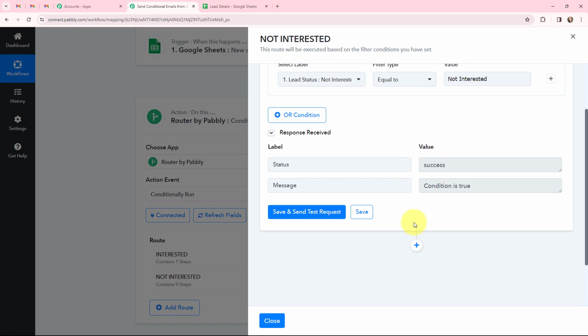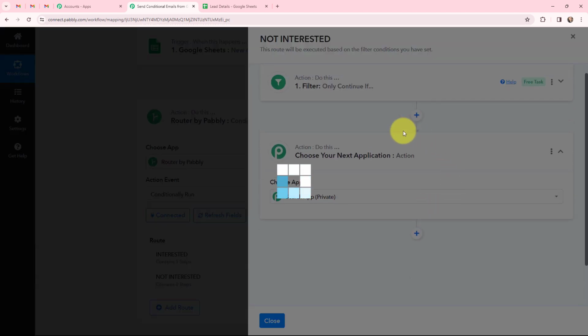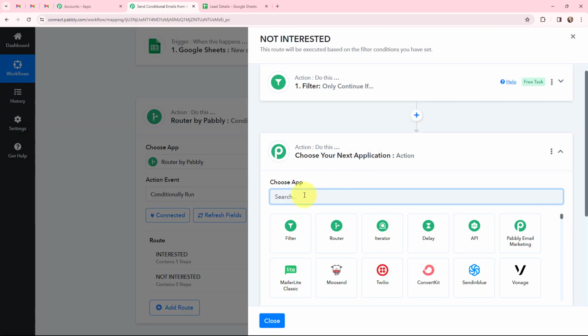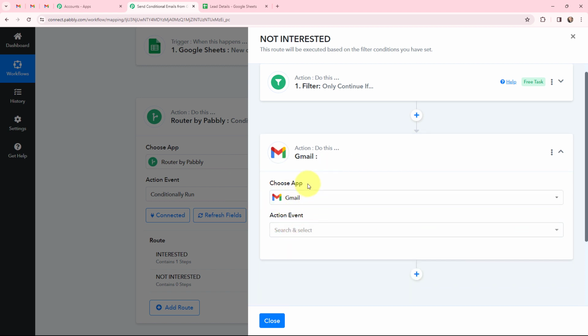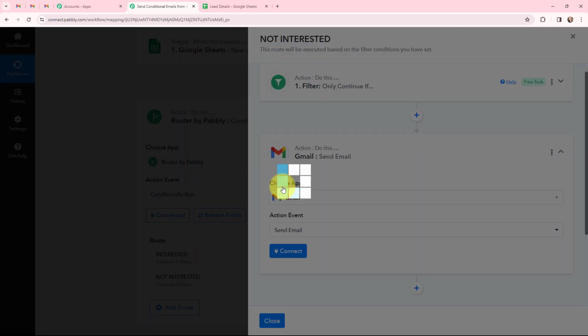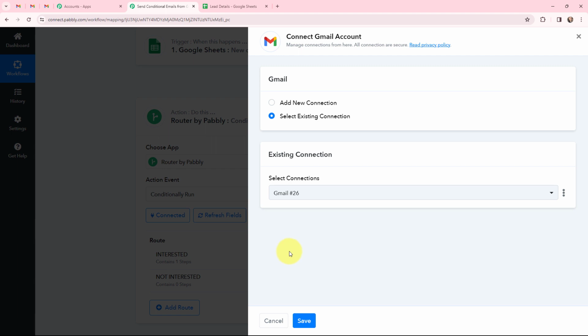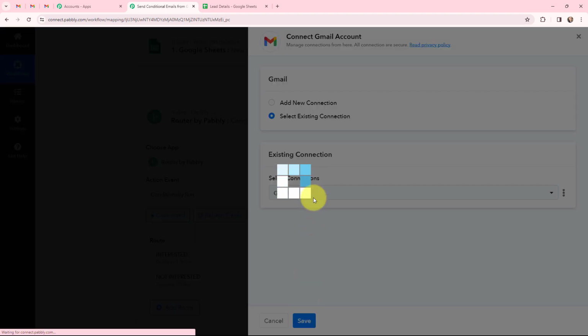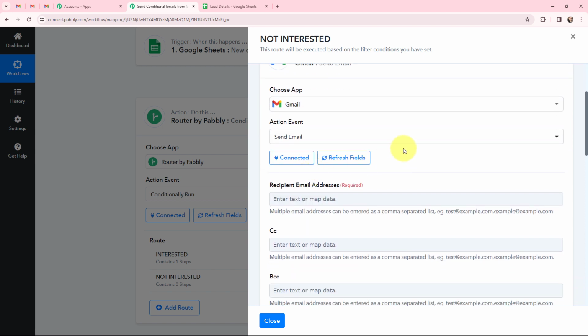So now I'm going to click on this add action step, because this is a positive response and our condition is true. Now as per the lead response detail, which was not interested, I'm going to send that lead an email. So here I'm going to use Gmail as my action application once again and the action event will be to send email. So I'm going to click on connect. And as I've already established a connection once in this workflow, I'm going to use the existing one. And here you can see that it is connected.